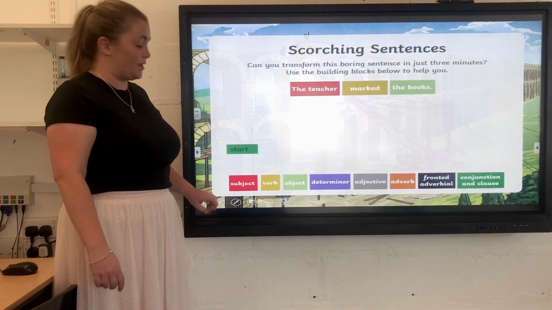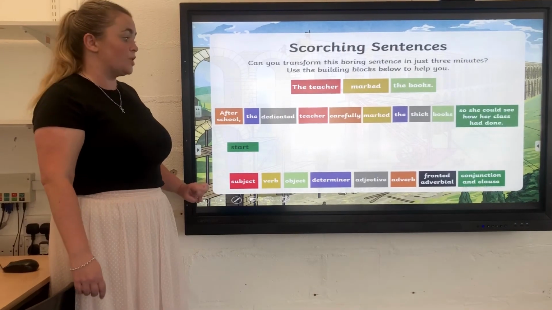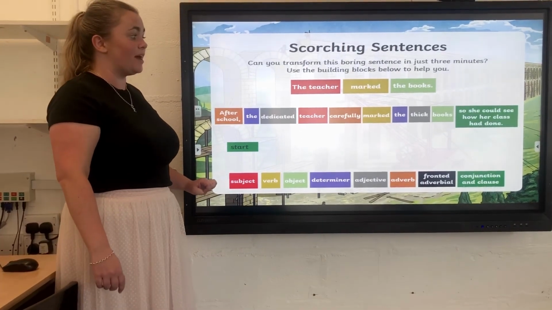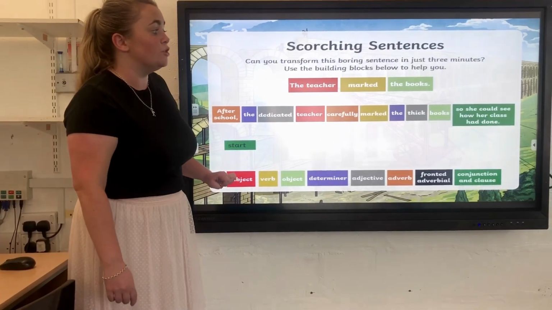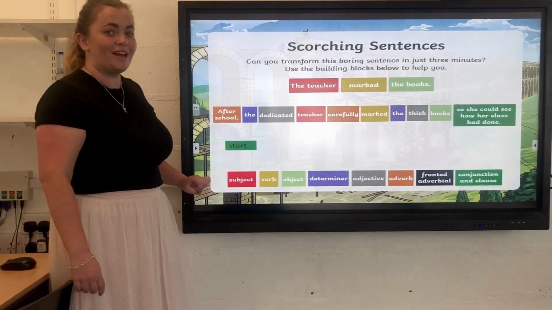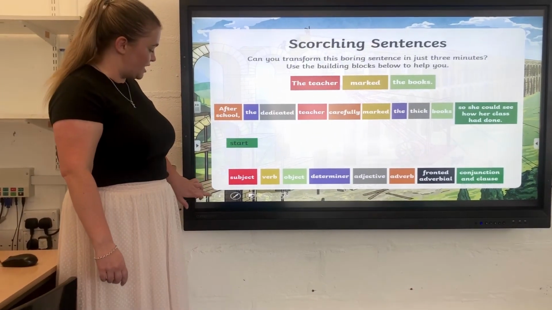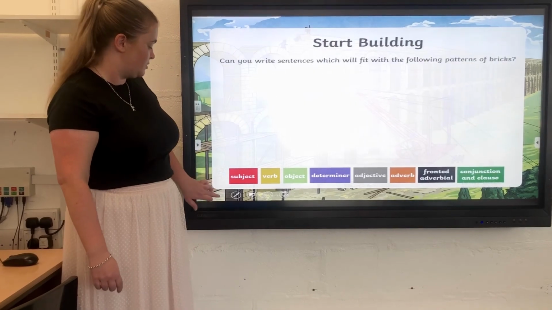The teacher marked the books. After school, the dedicated teacher carefully marked the thick books so she could see how her class had done. So much more detail, so much more interesting for the reader.